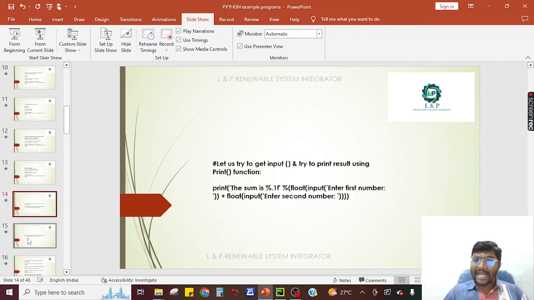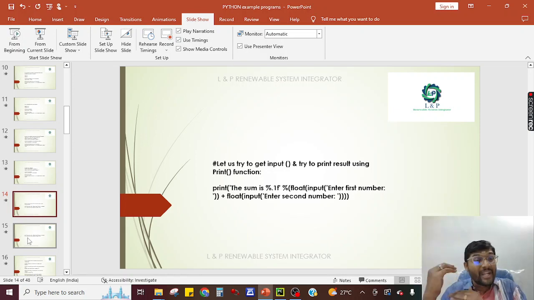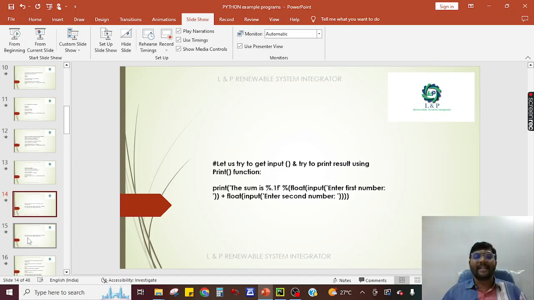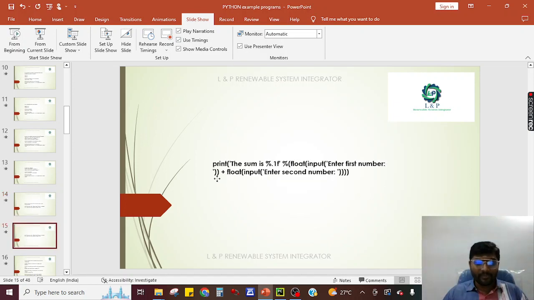Now let us try another example, without using any sort of input features, without using more number of lines. In a single line inside the print itself, we can get the input from the users. We can ask the users to provide the input, so that we can process everything inside a single line. Let us try this program.